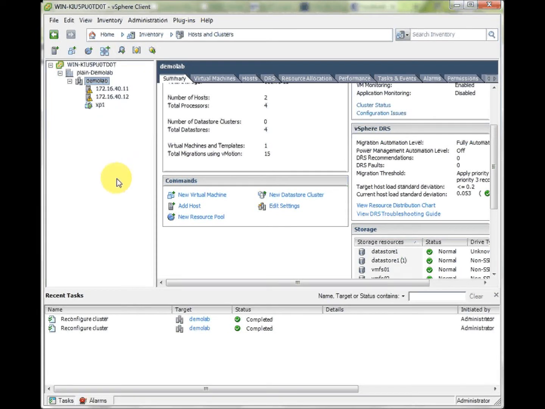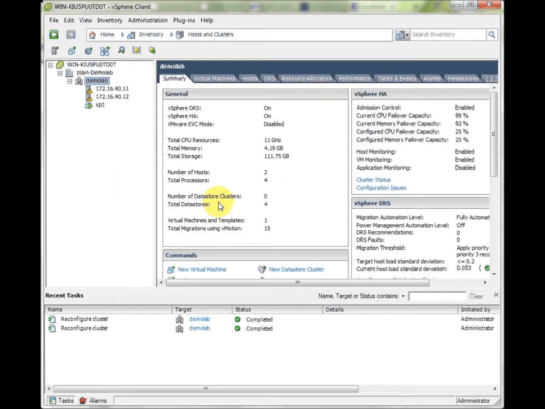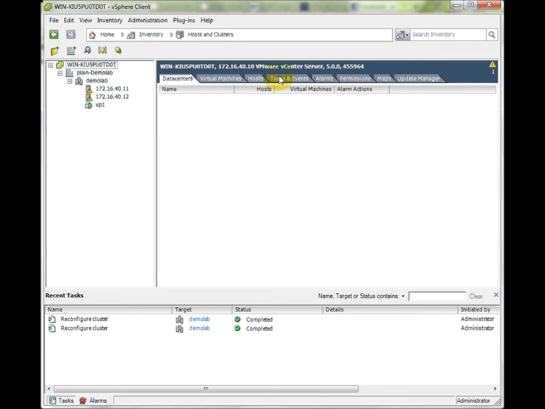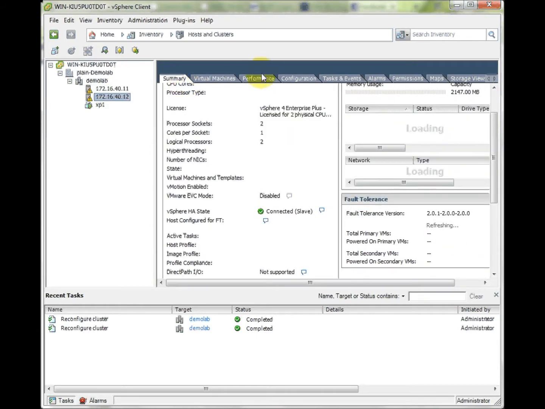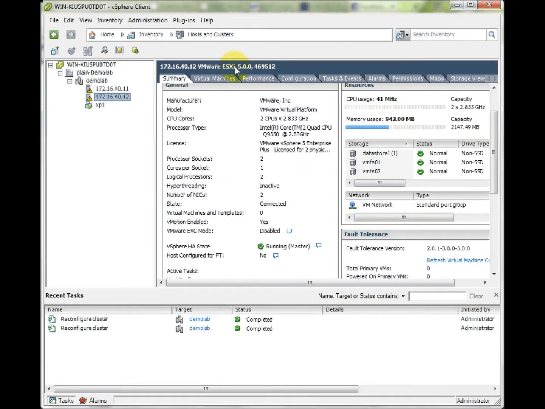Today, I'm just going to do a demonstration of how HA will work in vSphere 5. Here I have a vCenter 5.0 and two ESX servers. One is on 4.1 and another is on ESXi 5.0. Alright, as you can see here.